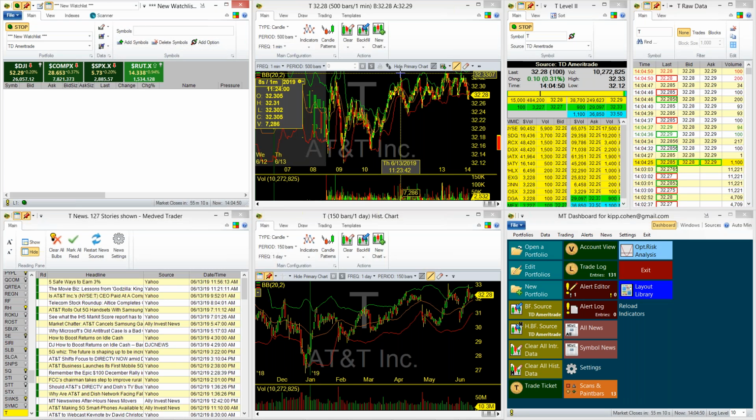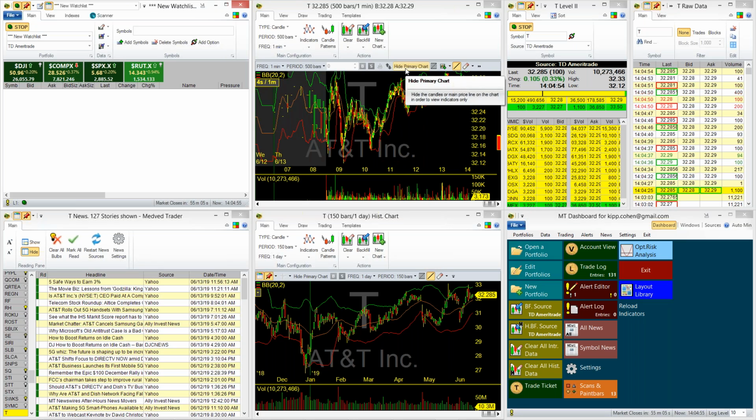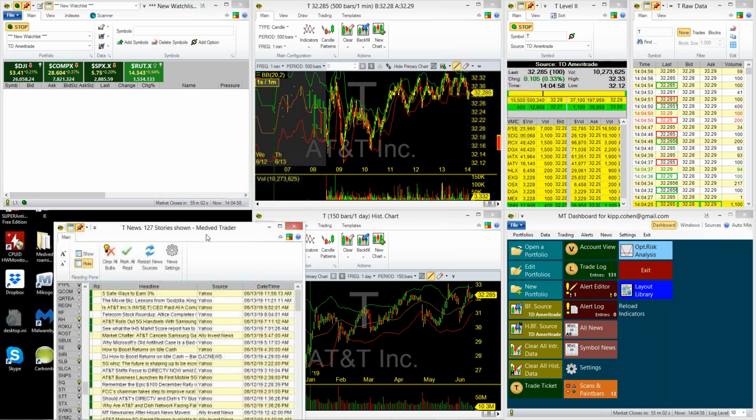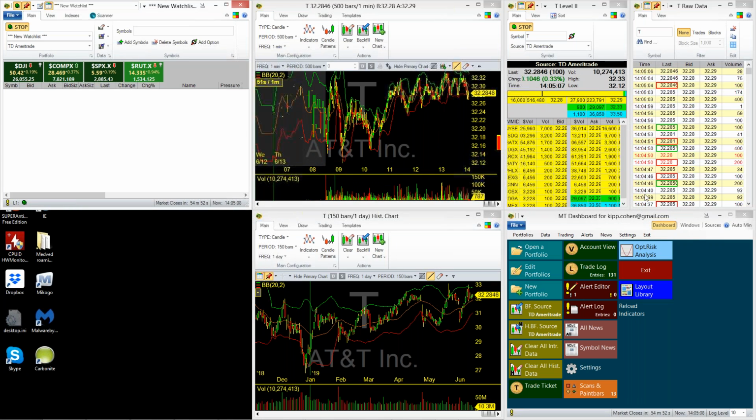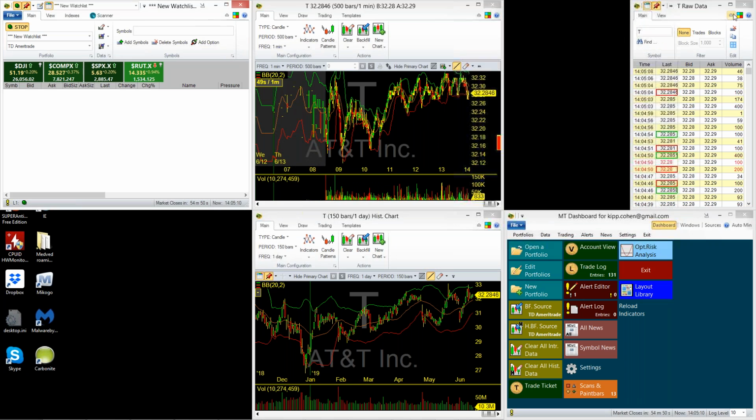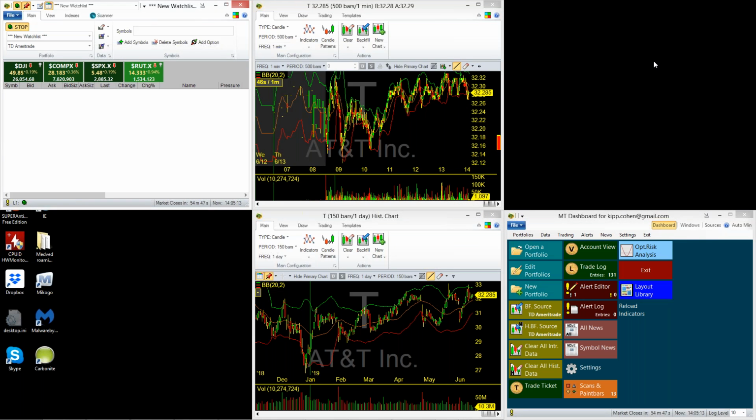Okay, so Medved, the platform, is modular. So all these windows, they move. You can make changes. You can close windows you don't want. Like if I don't need the news window, I can close that. If I don't want to follow level 2 or raw data, I can close that. There are two core types of charts. There's a historical chart, which would be our daily, our weekly, and our monthly, which you can see here. And there is an intraday chart, which is our minutes.